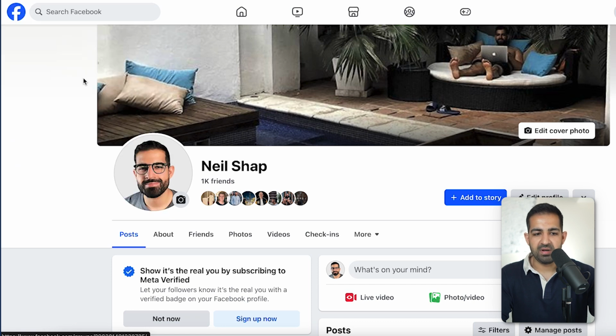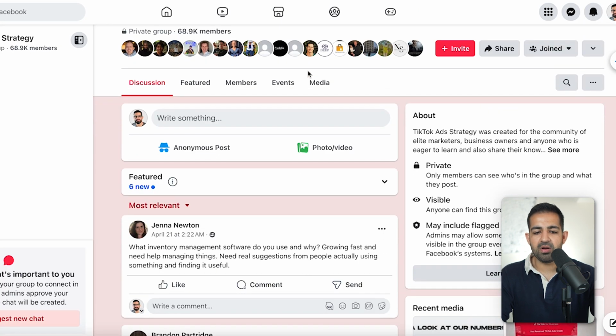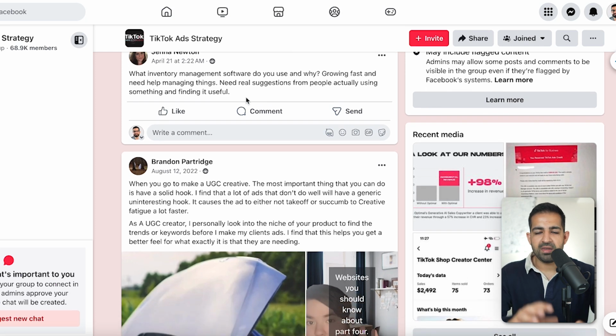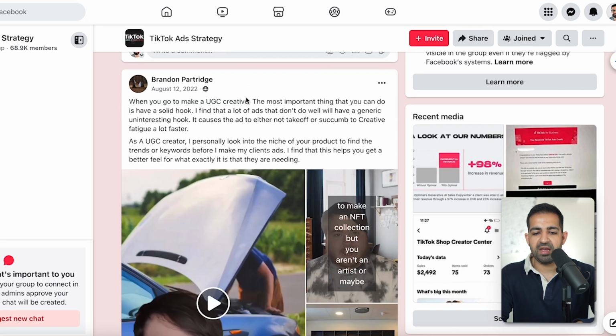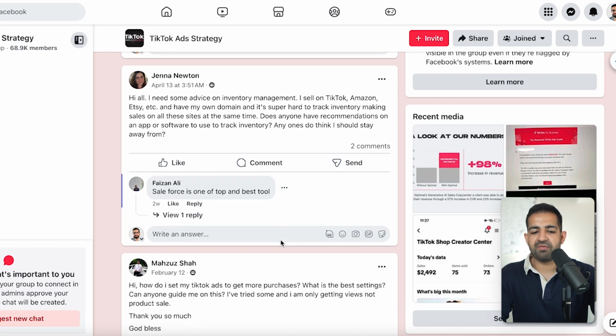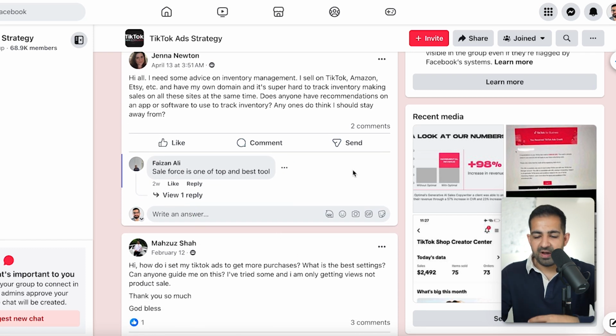So let's see, this one is good. And then inside here, I'm going to go into people that are related. They're kind of looking for help in the same thing. And I'm going to go down and see if I can post something of value, add people as friends, and then obviously invite them to my group.